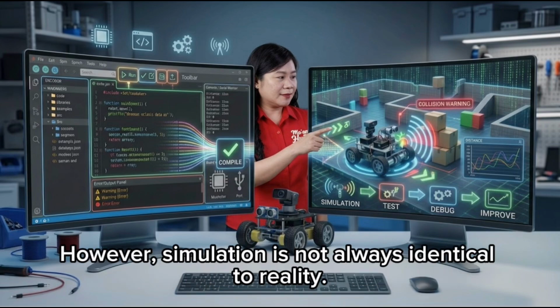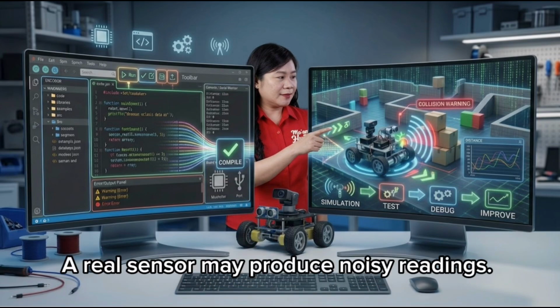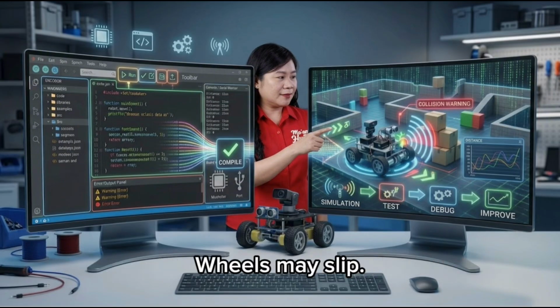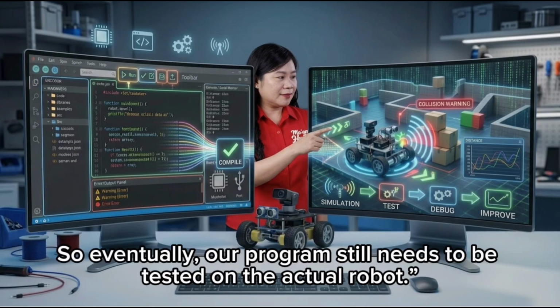However, simulation is not always identical to reality. A real sensor may produce noisy readings. A motor may behave differently under load. Wheels may slip. So eventually, our program still needs to be tested on the actual robot.